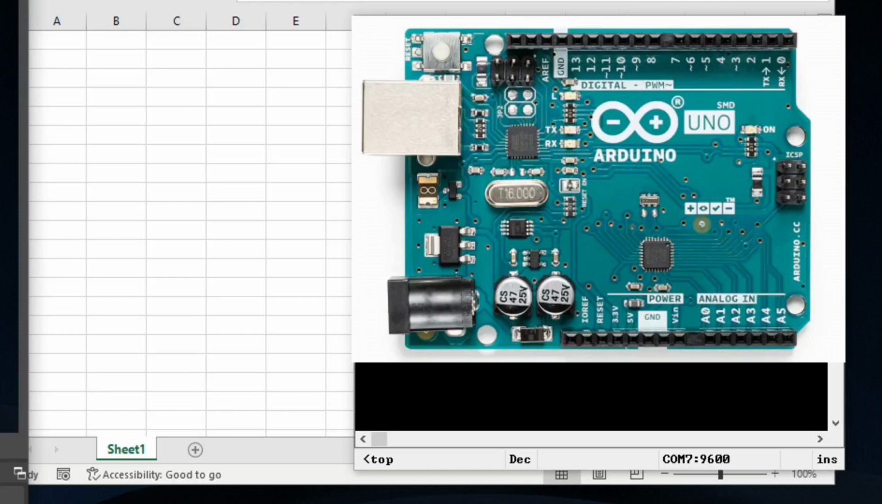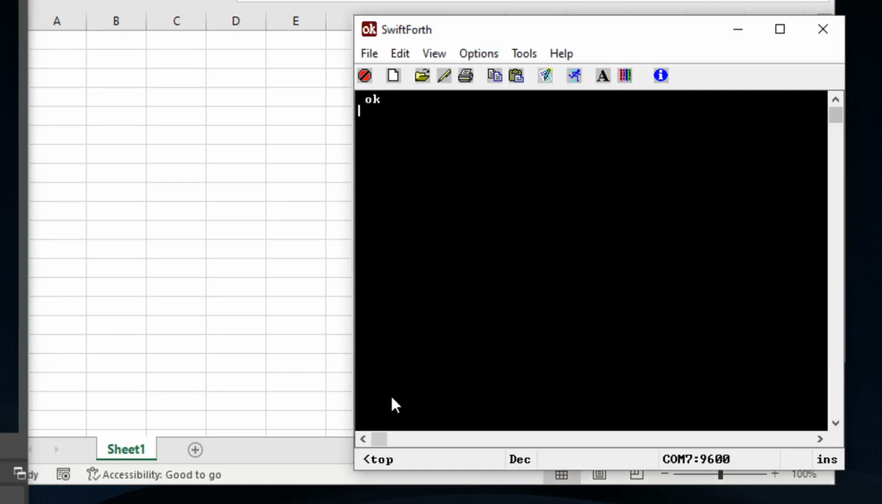Today I'm going to show you how to do real-time data logging with the Arduino. We're not going to use any SD cards. We're just going to take the raw data straight from the Arduino and put it into Excel. To show you this, I've written a small program in SwiftForth. We'll be using the Forth programming language.